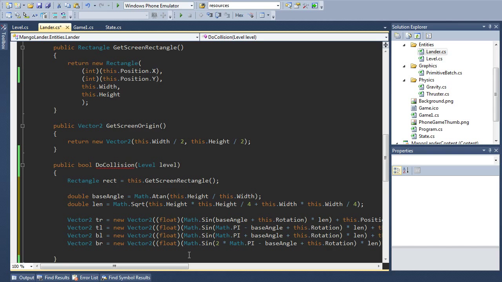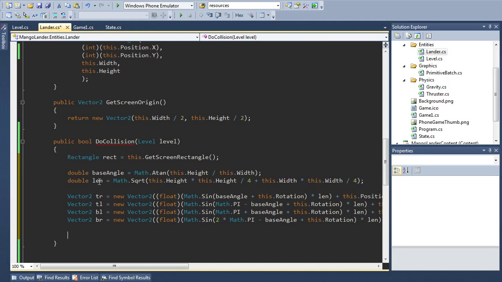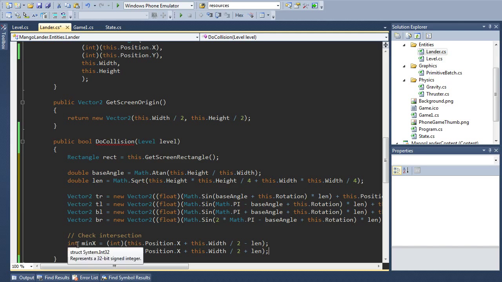Clearly, we don't need to check parts of the level that aren't even close to our lander, so let's determine a region that we're interested in. We already have this length value here, which is technically the maximum deviation left or right that one of the corners of our lander could take from the center of the lander. So let's use that, and it looks like this. We're just saying the minimum value of x that we're interested in is the middle of the lander, so position.x plus half the width, and then subtract the length, and the same for the maximum x that we're interested in.